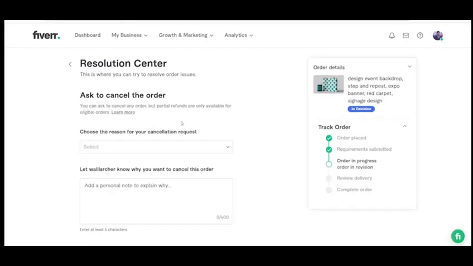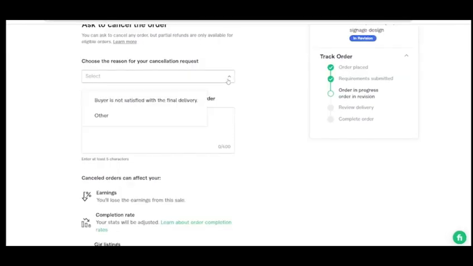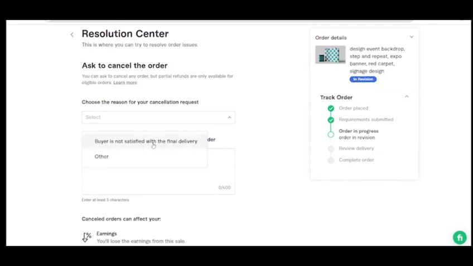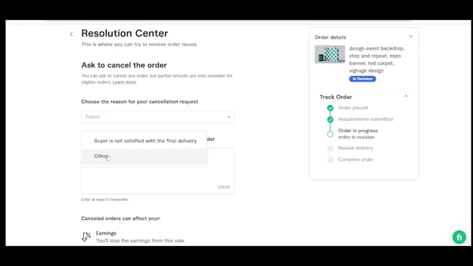Next, choose the reason for your cancellation. Fiverr gives you multiple options such as the buyer ordering by mistake, unclear project details, or mutual agreement to cancel. Select the most accurate reason that fits your situation. After that, write a short polite message to your buyer explaining why you want to cancel the order. Then click on Send Request.